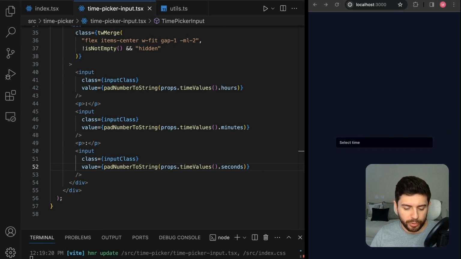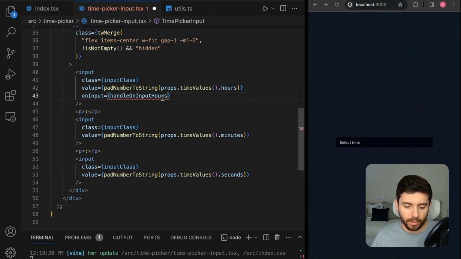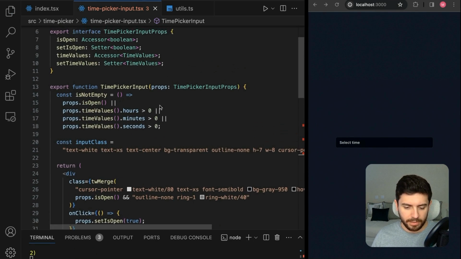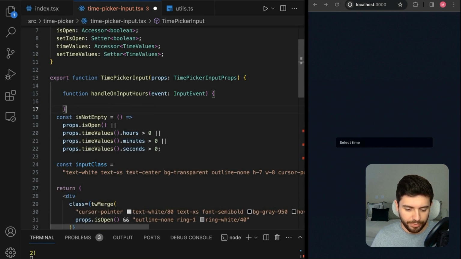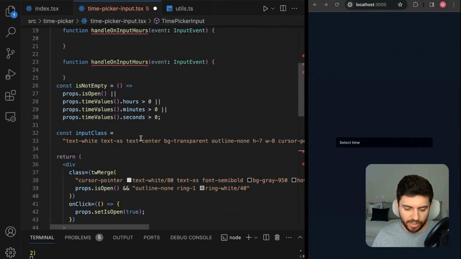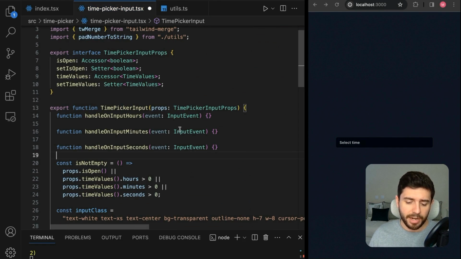Okay, now what we want to do is actually change the value. So go ahead and on input, we are going to create a new handler, so handle on input hours. Do the same for the minutes and the seconds. And at the top, let's go ahead and create these 3 handlers. So the first one, handle on input hours, and just change the value names. So don't forget that each handler is going to receive the input event from it.